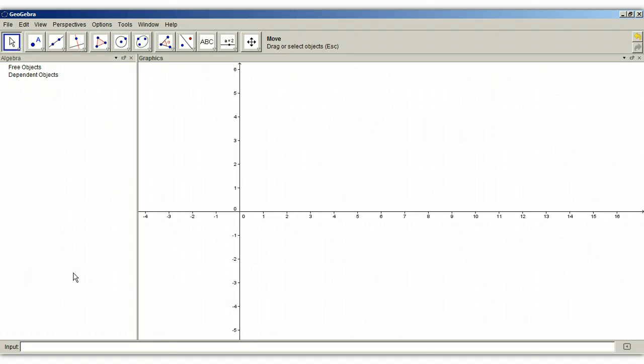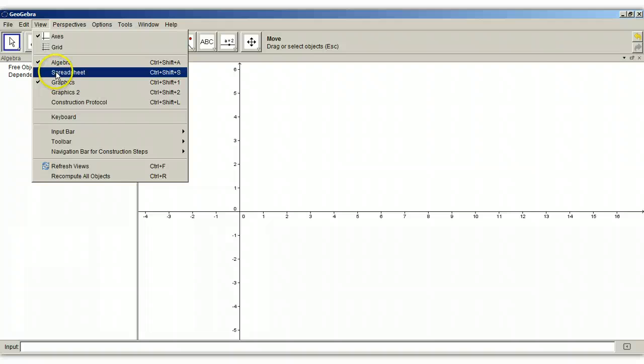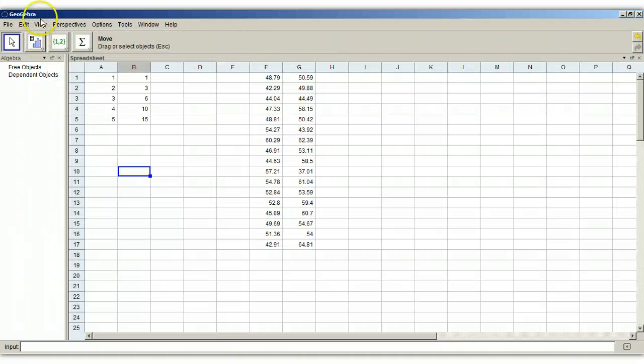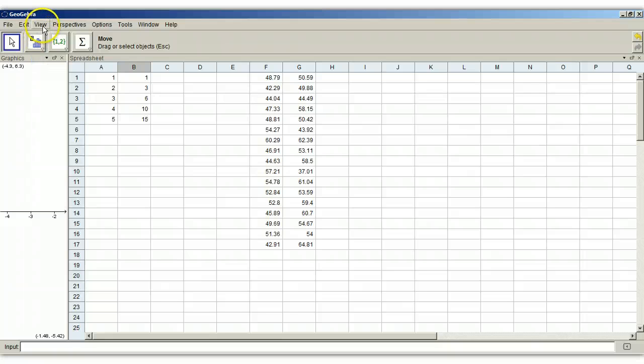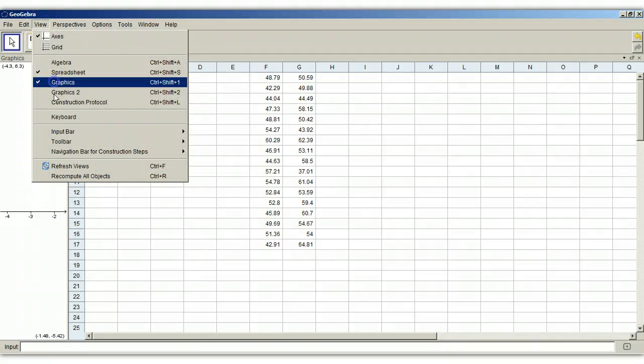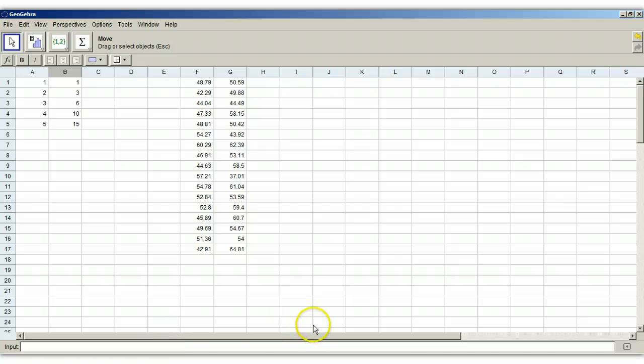When you open GeoGebra 4, you will see the usual algebra and graphics view. But in this video, I want to take a look exclusively at the new spreadsheet view, and I'm going to turn off both algebra and graphics. This is the brand new spreadsheet and its statistical capabilities on GeoGebra 4.